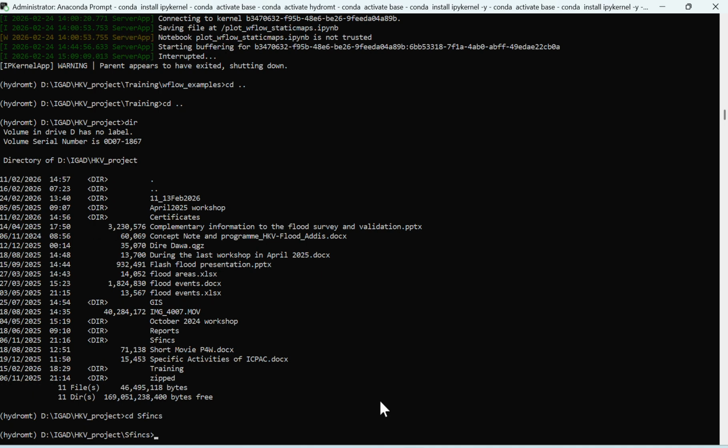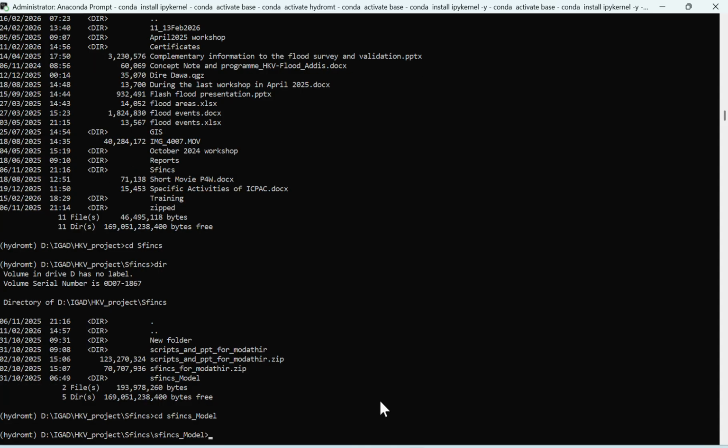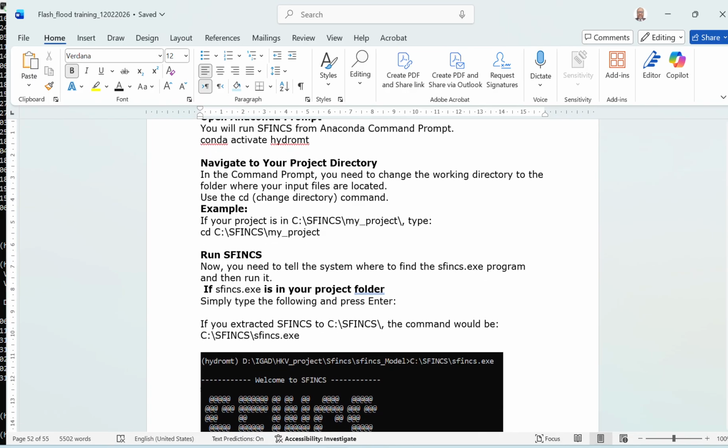The name of the folder is Sphinx, and the model is called the Sphinx model. So I need to navigate first to that Sphinx model, and if I didn't activate the environment, I can activate it with conda activate hydromt. So now, after activating the environment, this is the key thing. Then after that, we can run the model.